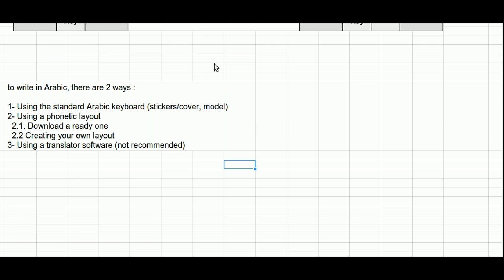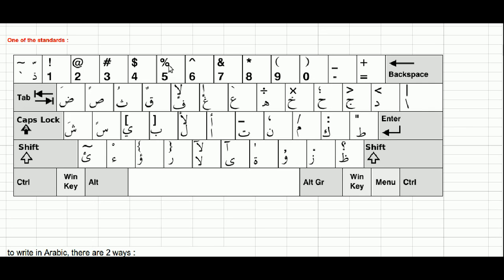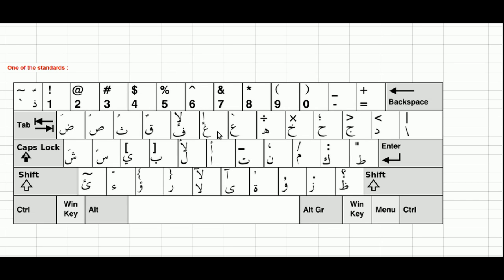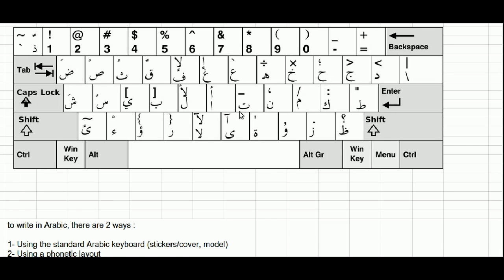You can print a model like this one. So this is one of the standard models. You will find many pictures if you write Arabic keyboard in Google. Just print it on paper and put it near you, just to recognize the position of each letter. Or of course you can also use the OSK, the on-screen keyboard of Windows. Just look for OSK and you will get that keyboard. But it's not really easy to use that keyboard when you are using something else. It will take space from your screen if you have just one screen.